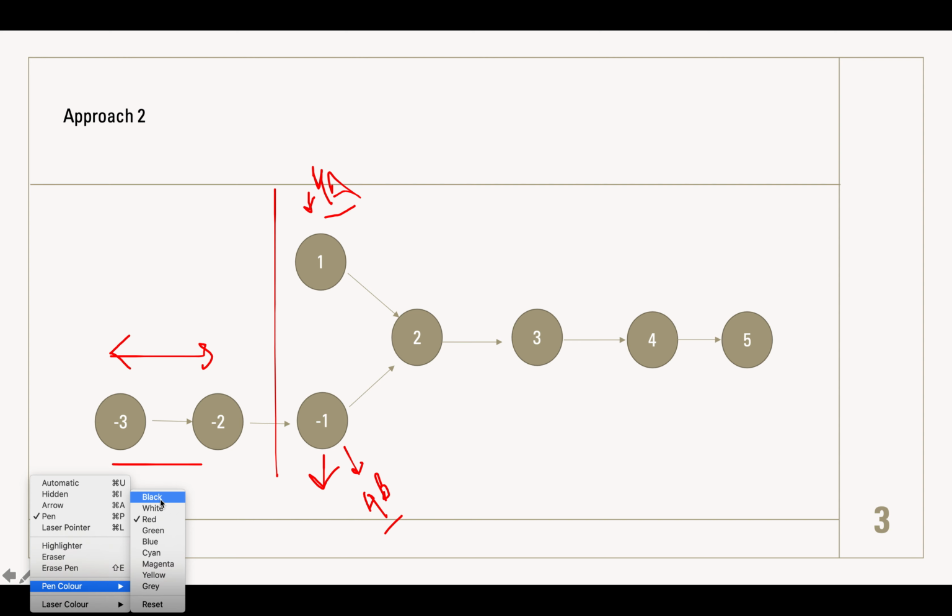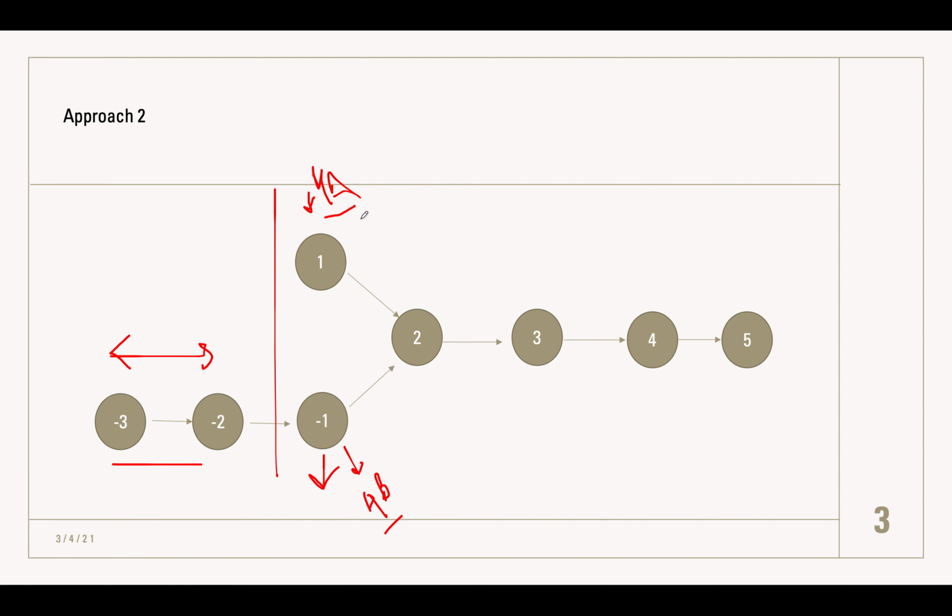Let me just change the color of the pen. First of all, let's calculate the length of linked list 1. So the length of linked list 1 is 1, 2, 3, 4, 5. Let's calculate the length of linked list 2. 1, 2, 3, 4, 5, 6, 7. This is 7. And what is the difference between these two? The difference is 2.